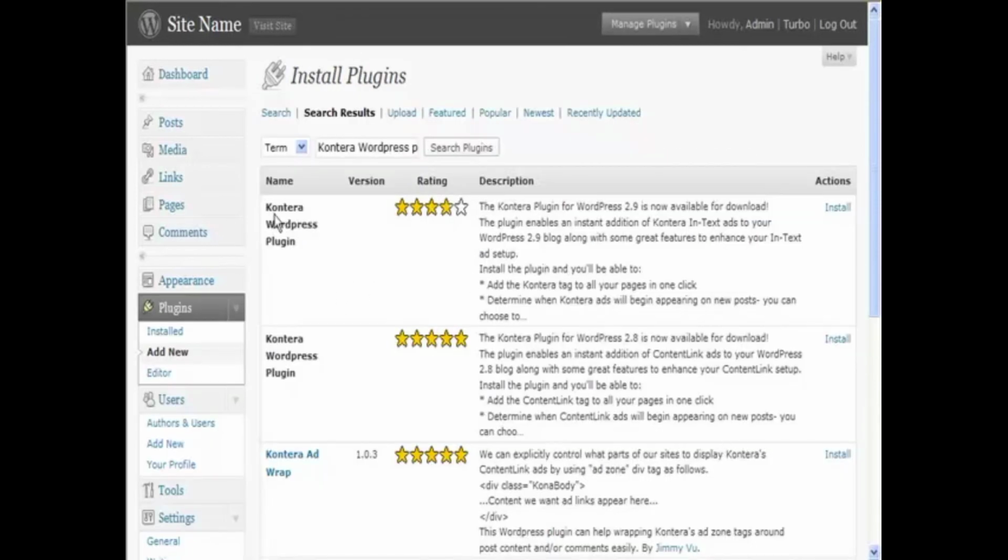Now, the next plugin, I want to show you something called the Contera WordPress plugin. You can see here there's two versions. This is for different versions of WordPress, so check your version of WordPress and install the right one. What this does is it provides Contera adverts, so it's Contera in-text ads to your posts.